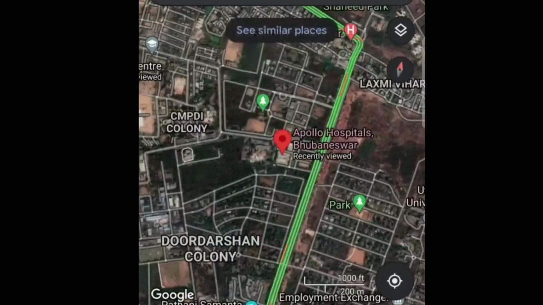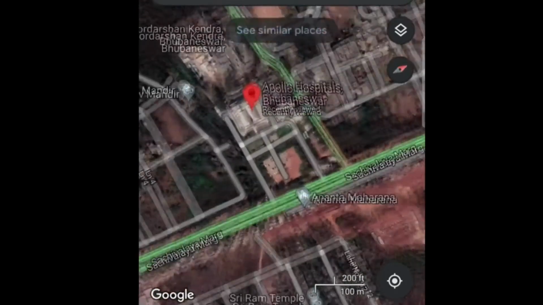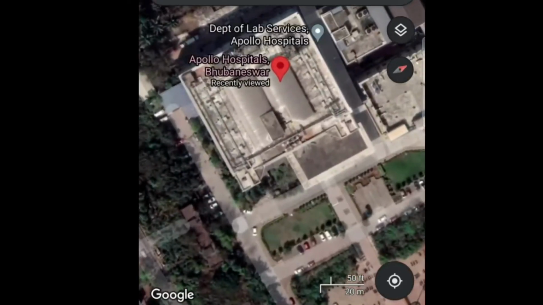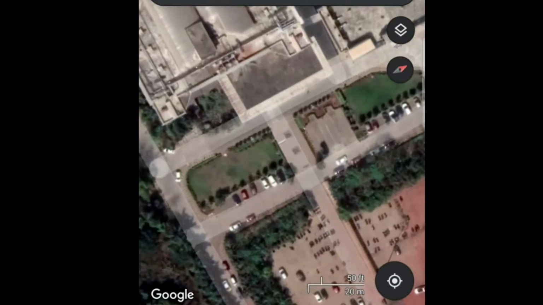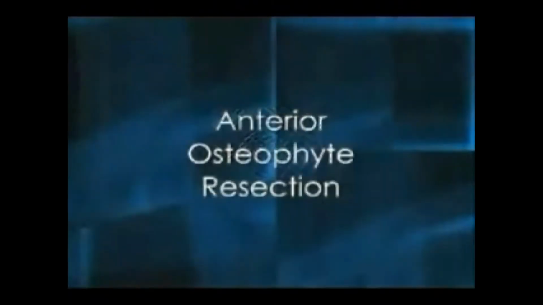After having all this equipment, then you anesthetize the patient. The patient is put in supine position under general anesthesia. Then we make the position of the patient and then we give a skin incision on the anterior aspect of the neck. An incision is given from the midline to the lateral border of the sternocleidomastoid. And after the skin incision, then we excise the platysma, then you remove the anterior osteophytes if there are any.